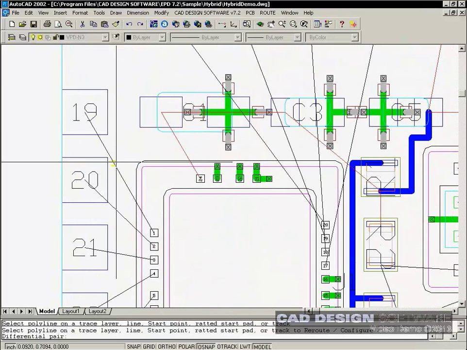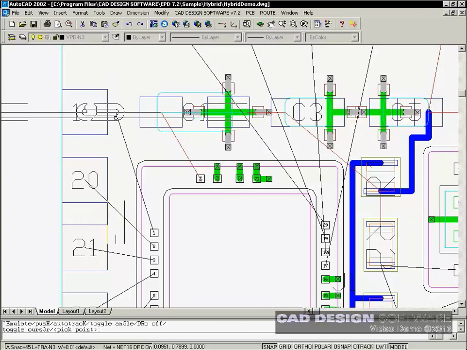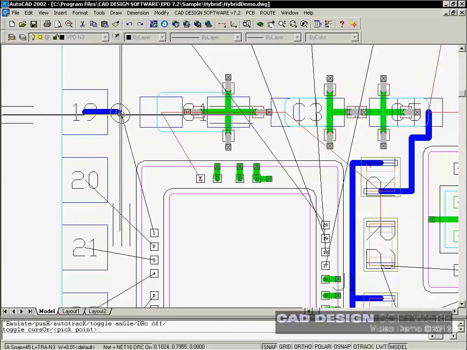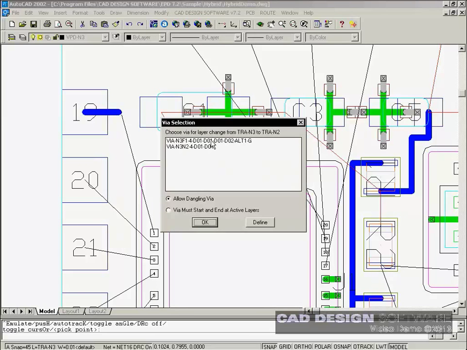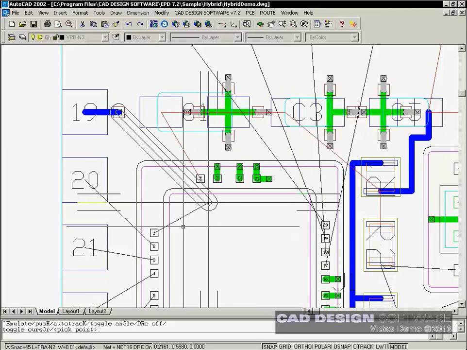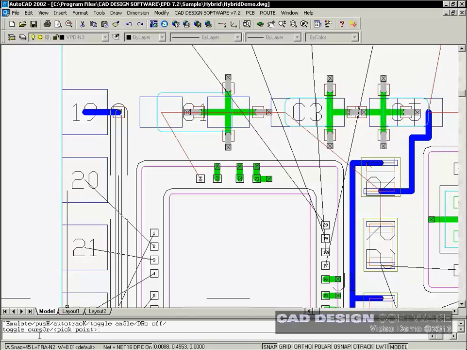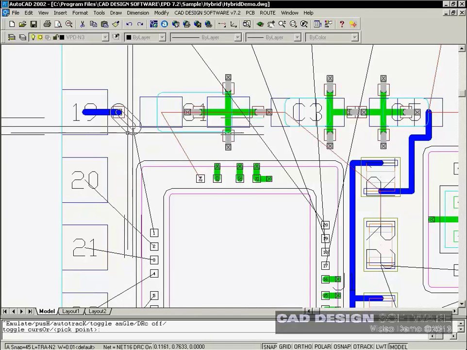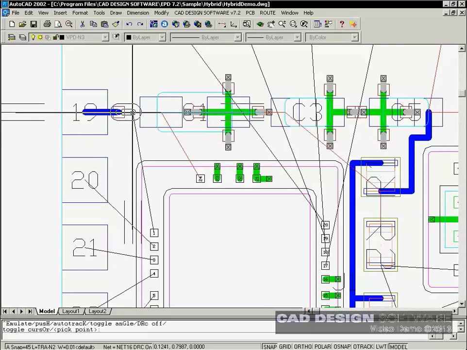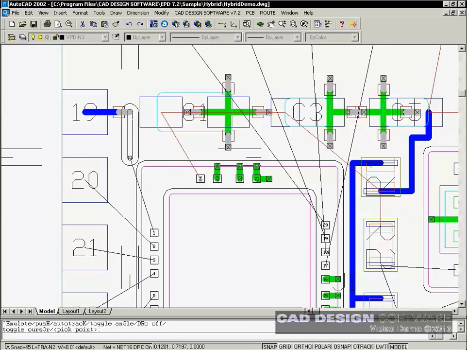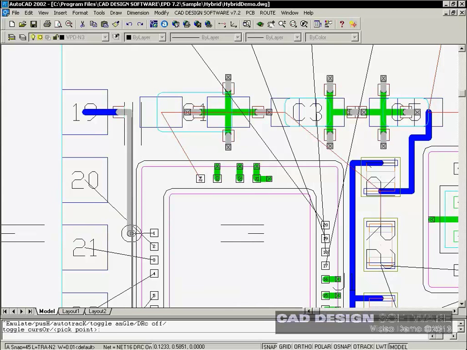And we'll zoom up here to pin 19 and pick on the rat line. Drag out a point here. We'll type L. We'll be prompted to place a via. We'll select the via must start and end at active layers radio button, since that was set up in the track configuration dialog box. So the only available via will be the N3 to N2 via. We'll pick OK. And as indicated in the bottom left corner, L equals trace N2, showing that we're now routing on the trace N2 layer. So we'll route out a little bit here, and we'll type T to terminate.